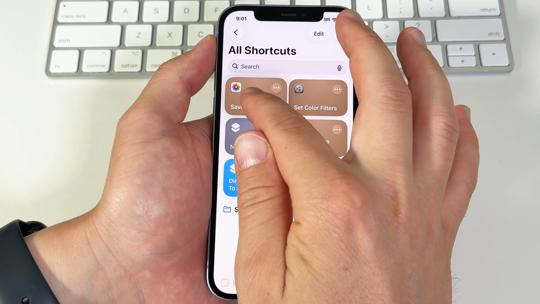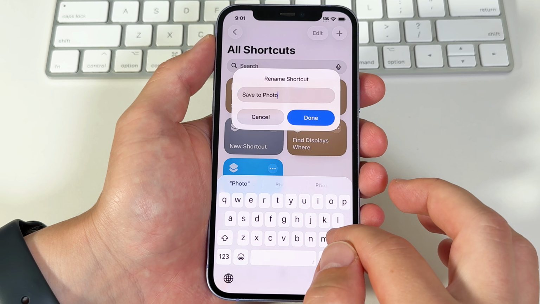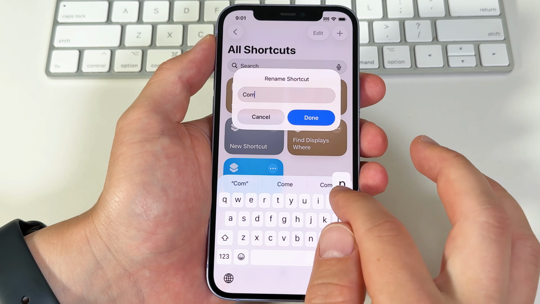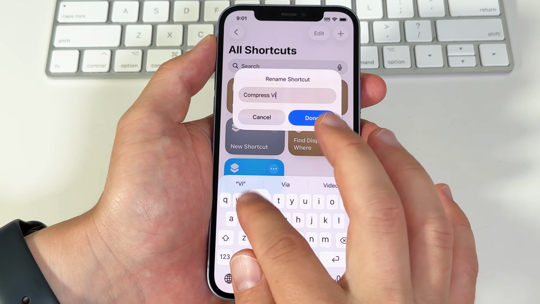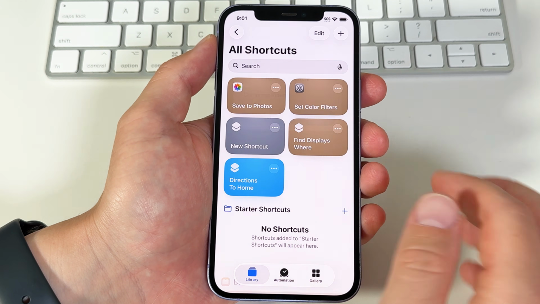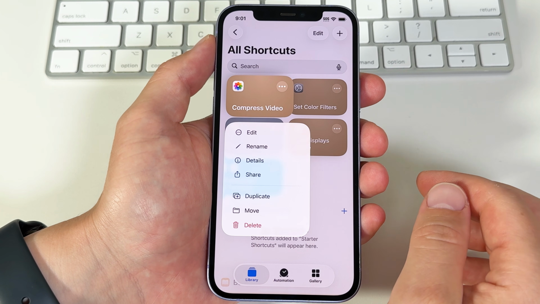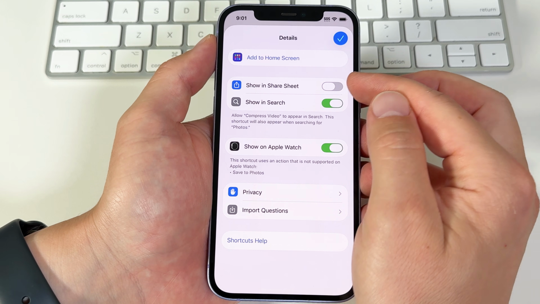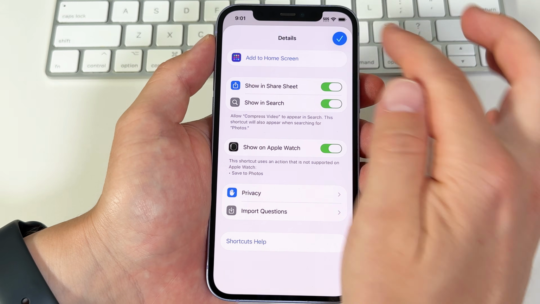Then we'll take a step back and go to the All Shortcuts menu, and here we need to change a few more things. First, I'm going to tap and hold our new shortcut, and then rename it to something more descriptive. Save to Photos becomes the default name because that's the last action included in our shortcut, but I want this to be named Compress Video because that's what it's designed to do. Then I'll long press the shortcut again, and now we're going to tap into the Details page. Then find the toggle for showing this in the share sheet and turn it on. Now the shortcut will be added to the share sheet, which you can pull up in the Photos app.